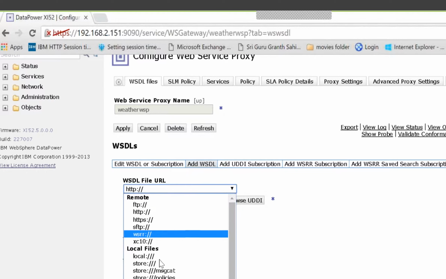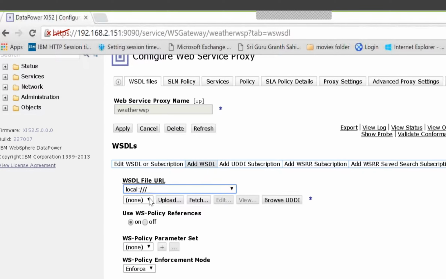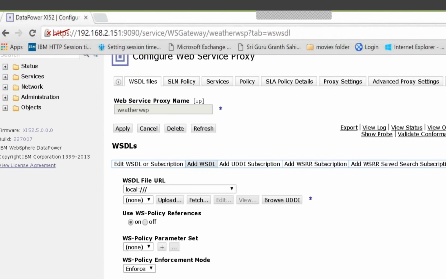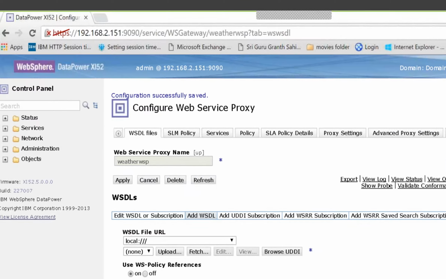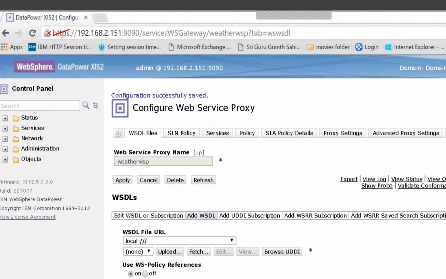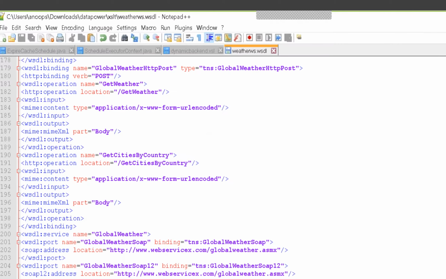Go to local, then upload it. Choose a file. I think something is wrong with your browser. Let me close the browser. Can I save it? I'll come back, right? Yeah. Okay. Download. It's still downloading. I don't know what it's downloading.